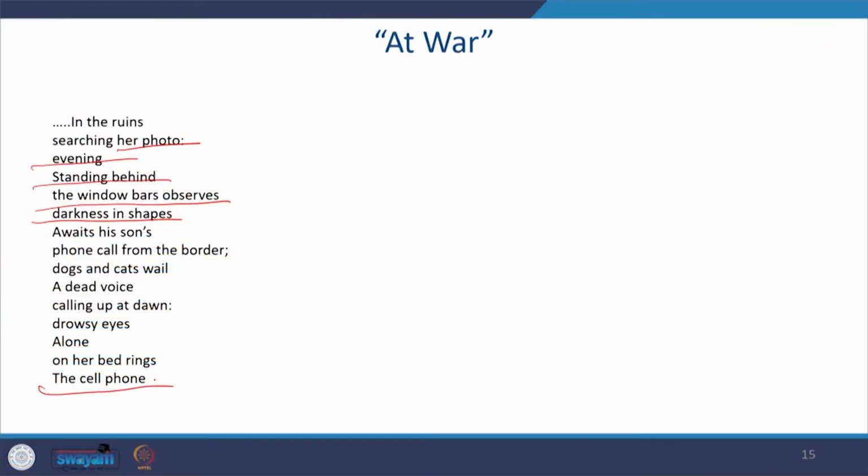parents are waiting for. And then, alone, see, the poet actually uses the words and unfolds a lot of meaning. Alone on her bed rings the cell phone, and the moment the cell phone rings, maybe something very disastrous, something very shattering sort of news will come.